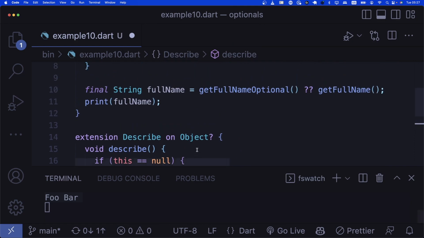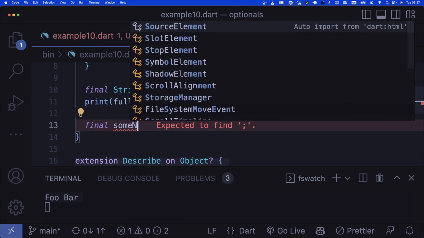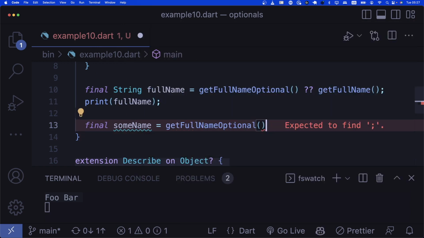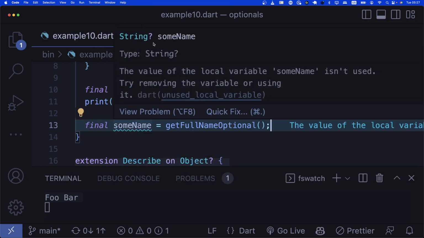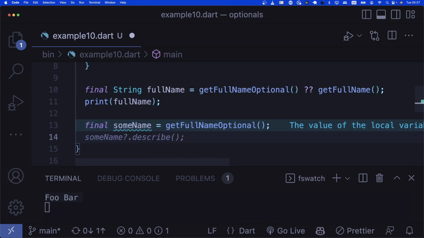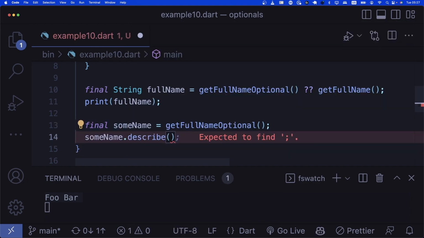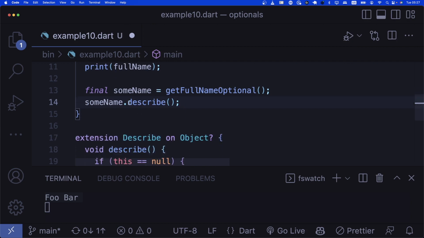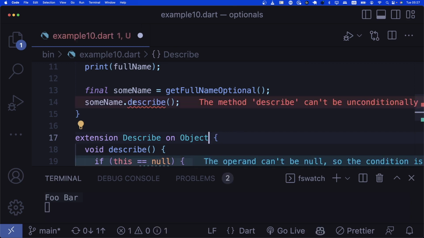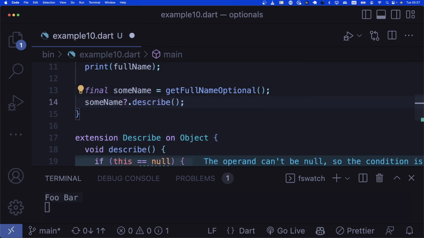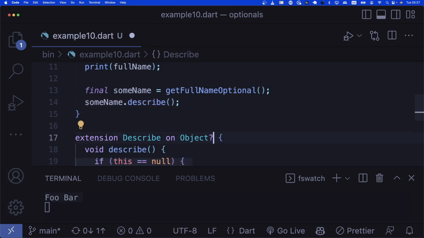Therefore, we can go ahead and say final some name is equal to get full name optional. So this is not a guarantee to actually be a value. It's an optional string. Therefore, we can go ahead and say some name describe. All right. So you can see we're not forced to use this operator in here simply because our extension is on optional values. But if we remove this from here, then you can see we can't use the describe function anymore like that. We have to use it optionally. But since our extension is on optional objects, then we don't have to use the null-aware operator in here.